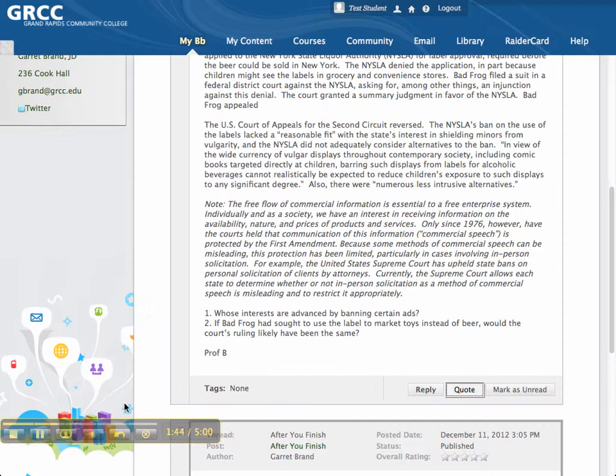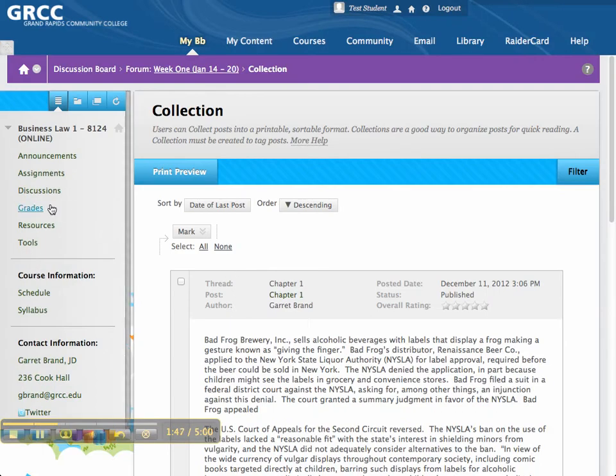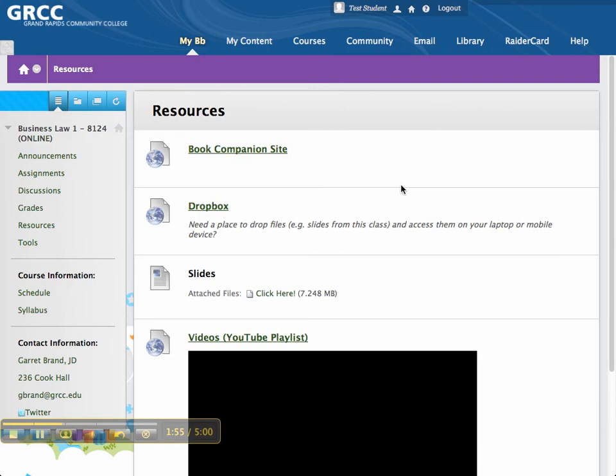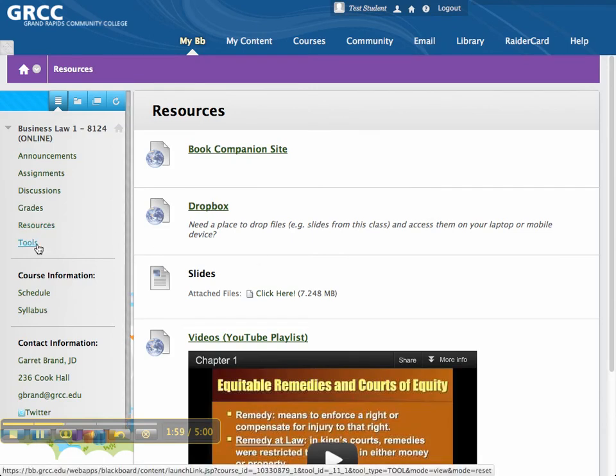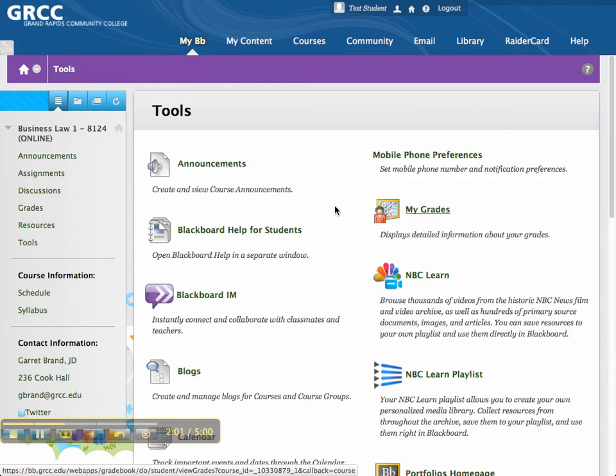I'm going to go back into the course and into the navigation menu on the left. The next one down is for grades. The next one down is resources. There'd be links to the textbook, slides, videos, some various tools, and that would include things like Blackboard IM and some other tools that will be helpful to you.